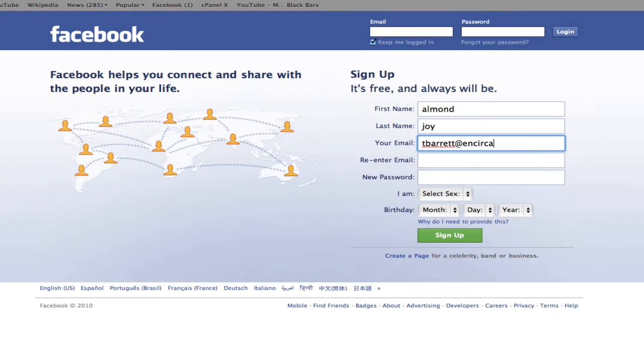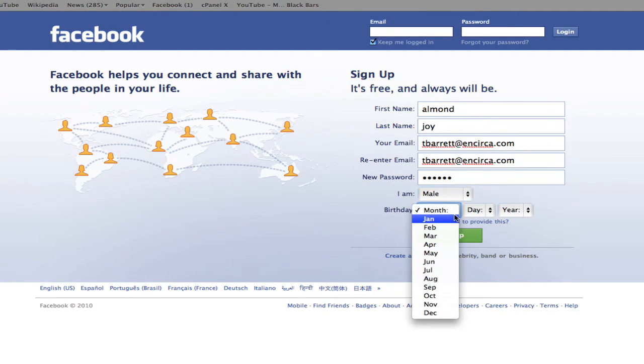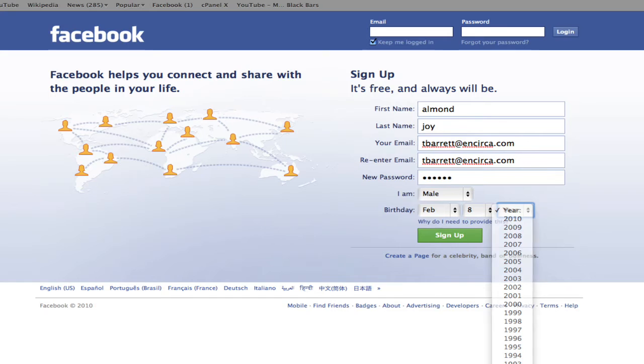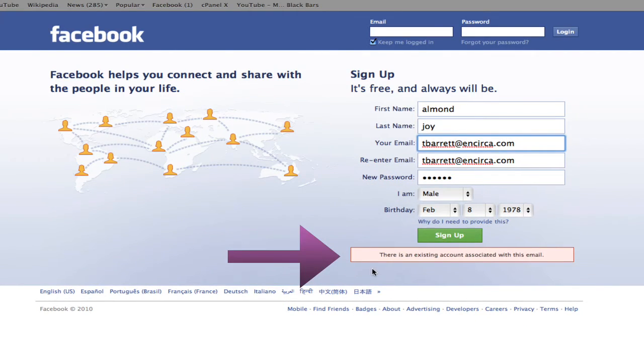tombarrett@encirca.com. They want to know a username, a password, my birth date, my sex. And so it's fairly straightforward to fill all this out. And I'll go ahead and sign up. And I get a message, there is an existing account already associated with this email. Well, duh, it's my Encirca Facebook account.